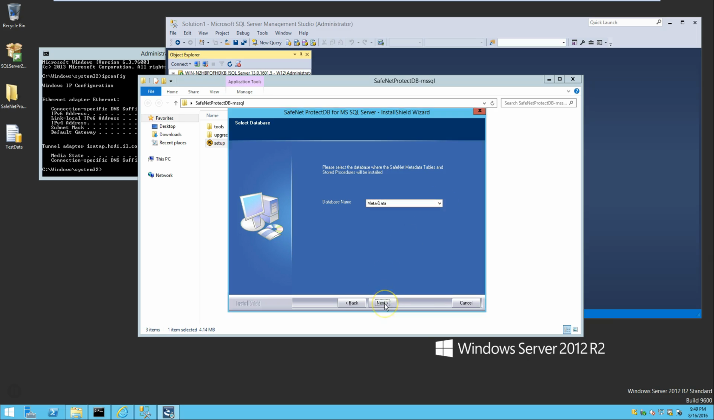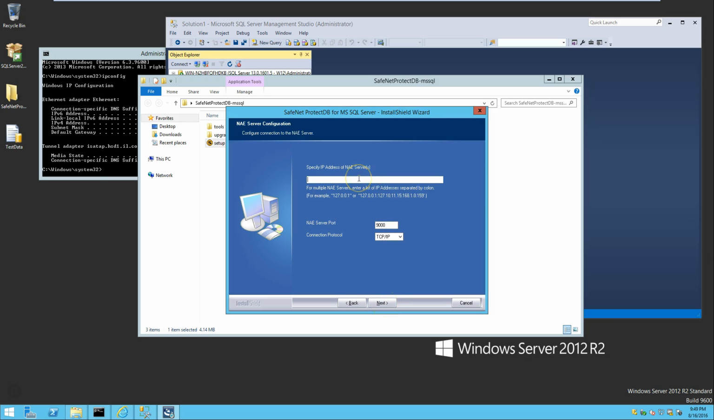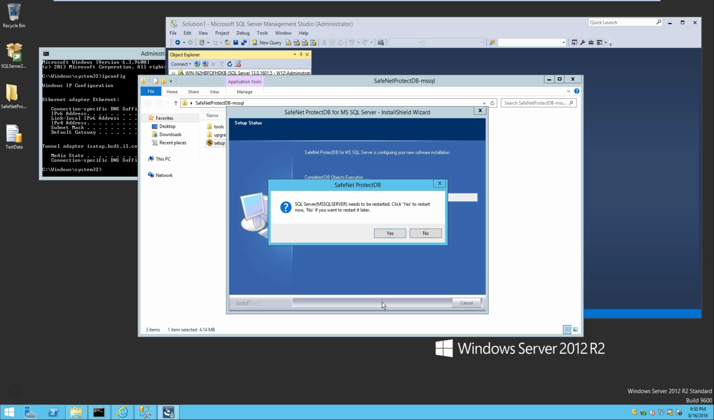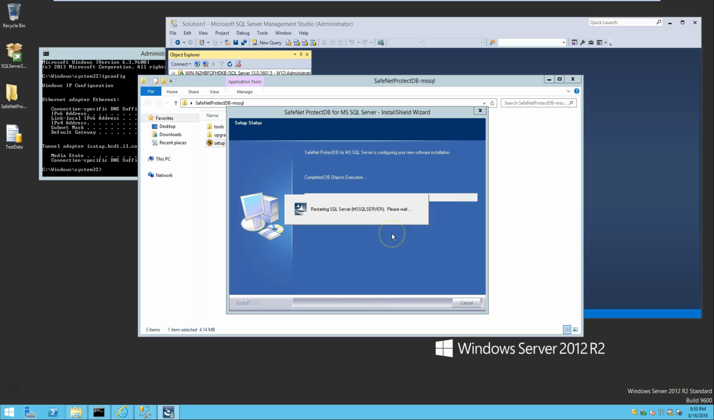What I run here is a setup file. I specify what database to use for the technical information that ProtectDB will use. I select the IP address for KeySecure, and then the ProtectDB installer drops some files, creates data inside of SQL, and requires me to restart SQL Server.